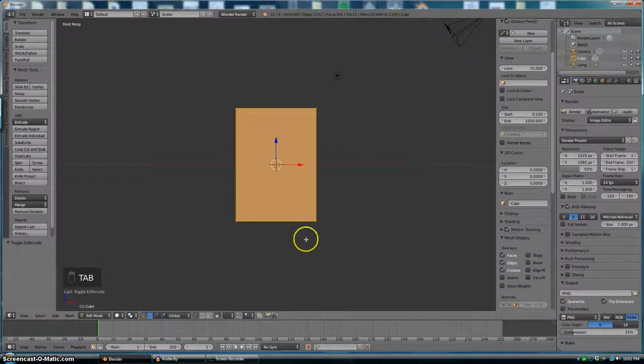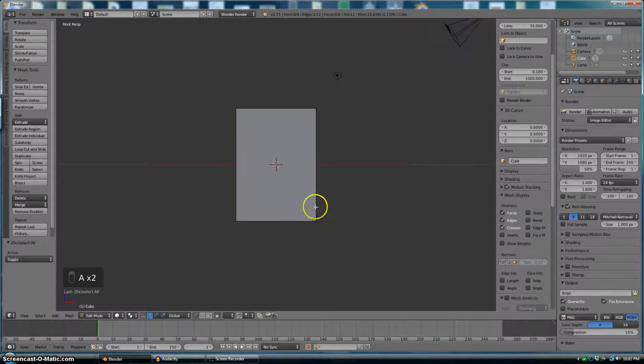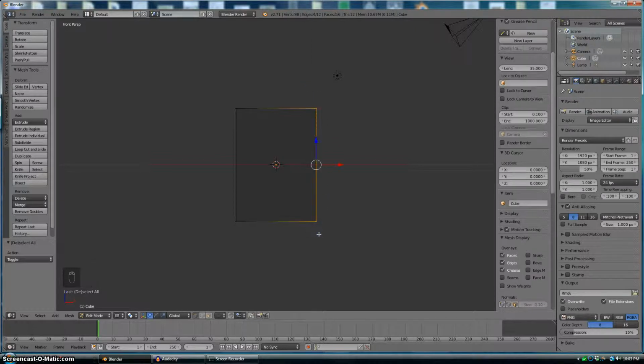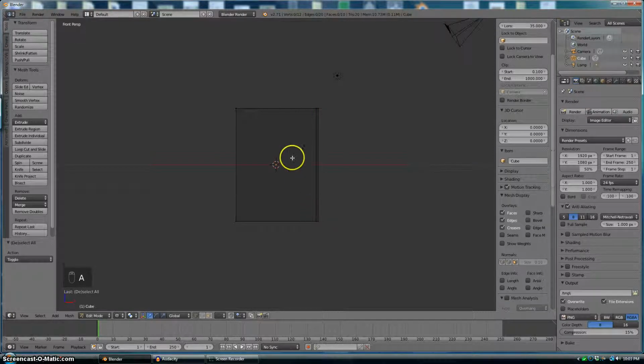Now if I hit 1 to move to the front view, I can hit Tab to go into the edit mode, and I'm going to hit A to deselect everything, so that I can pick the vertices that are hard to see or behind other vertices. I'm going to hit Z to put it into wireframe mode, and then I'm going to hit B for box select and pick the right edge. E for extrude, type in 0.125, A to deselect everything.